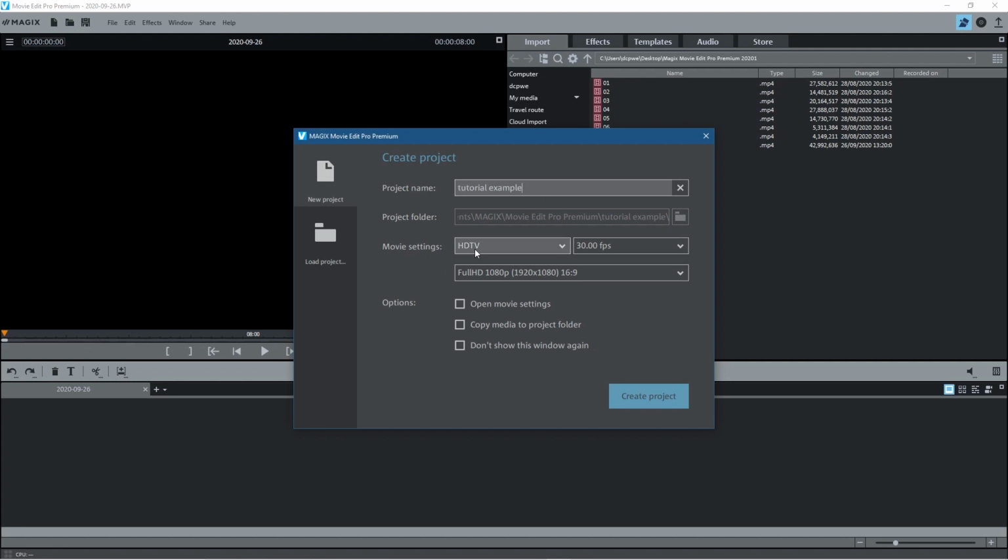And then it says movie settings. Do you want it to be HD TV, so like HD size? So you've got social media, you've got 360. I'm going to be making some other tutorials about social media, but we're going to stick with HD, right? HD resolution. And we're going to run it at 30 frames a second.